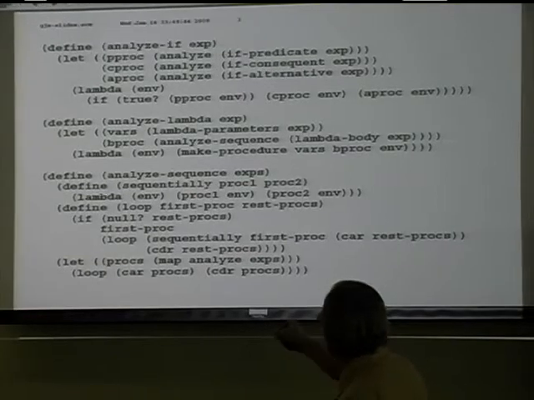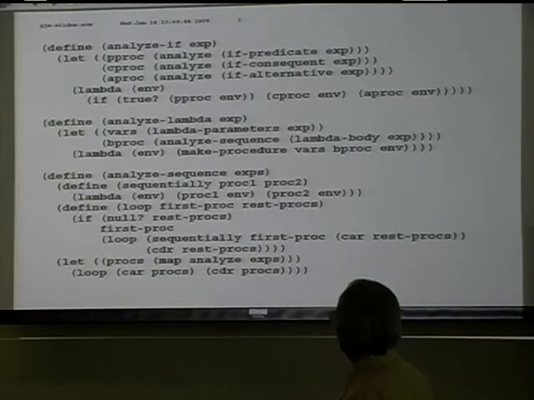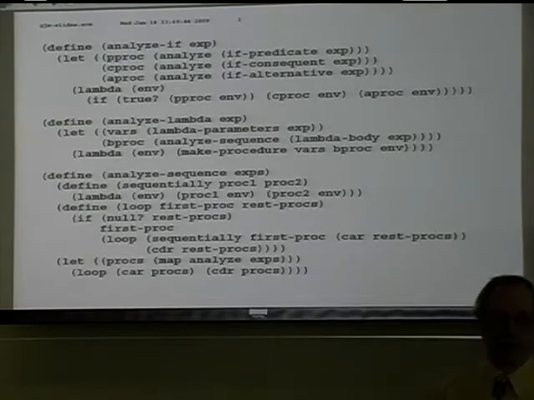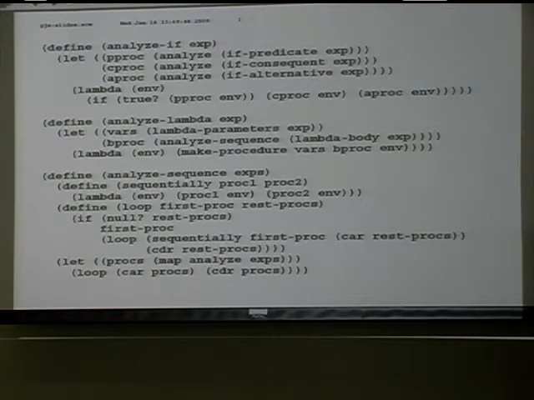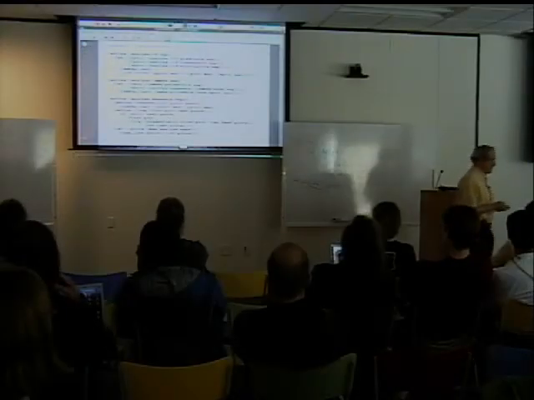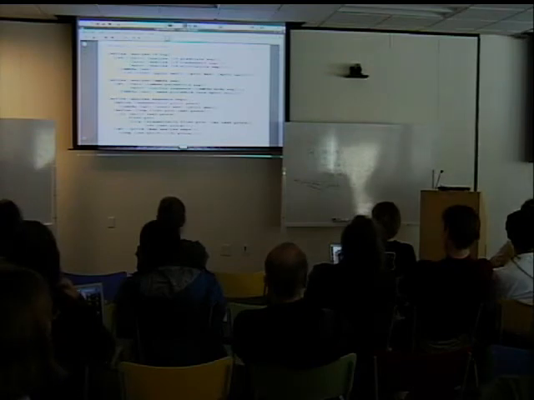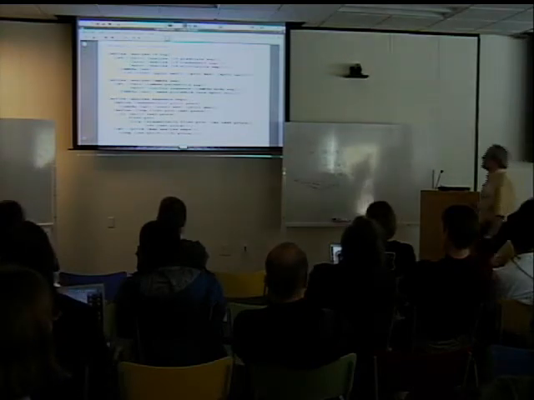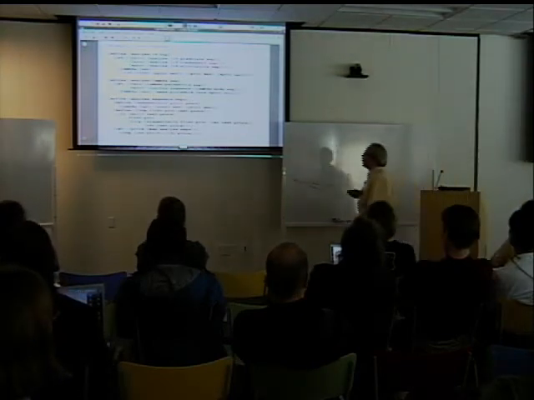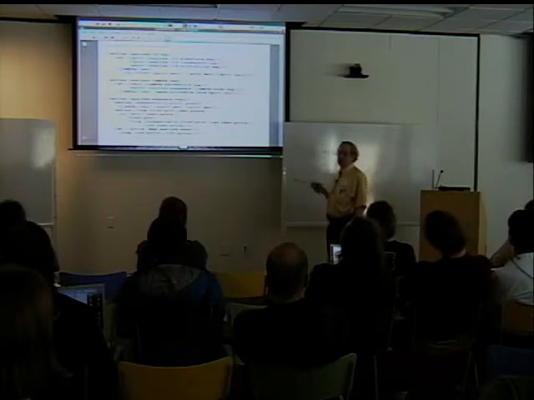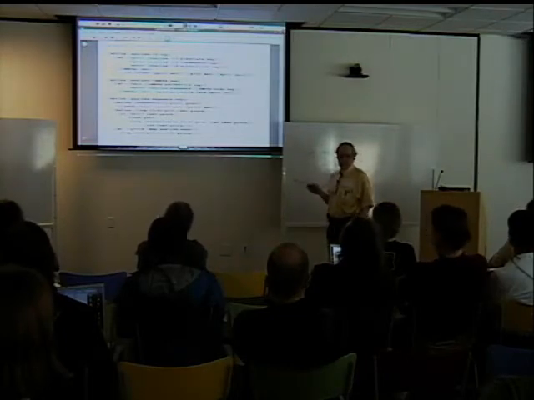But before any of these things are run, of course, because this is just making up an execution procedure, I have to run this loop first. I want to analyze all the sub-expressions in that sequence. And so this is very, very pretty. I love this kind of code. It simplifies everything in the way you think, and it's indeed one of the steps in making a nice compiler that you can use.